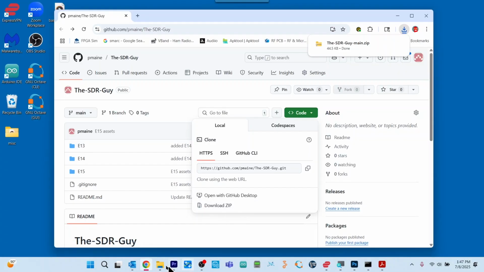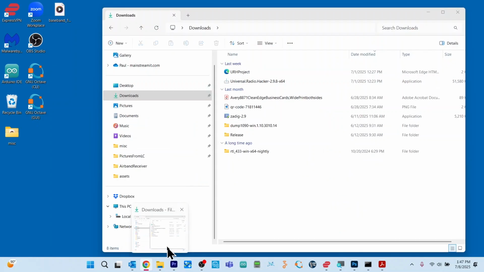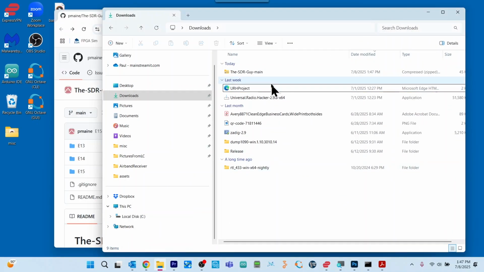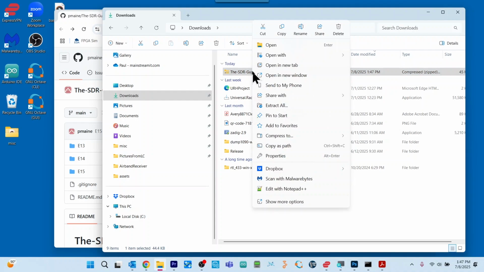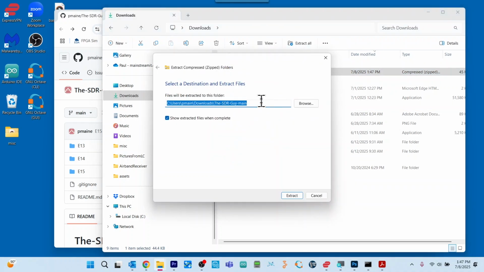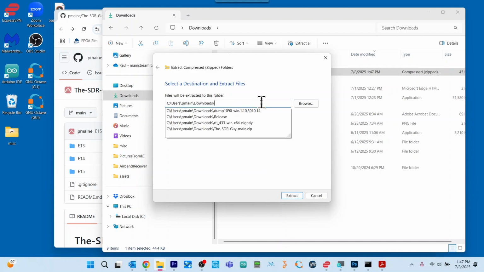Once that is done, we're going to pop open our File Explorer. We're going to left click on the zip file, right click, and extract all, and we will put this in my downloads directory.